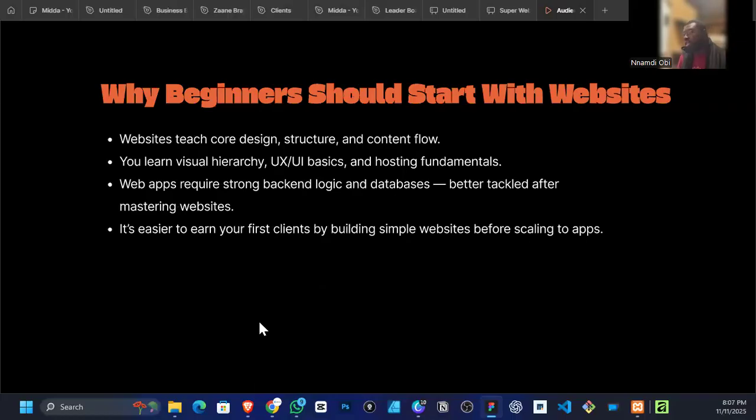Why should beginners start with websites? Websites teach more core design structure and content flow. You learn visual hierarchy, UI/UX basics, hosting fundamentals. Web apps require strong backend logic and databases, so you need to know how to code very well, right? But learn how to build websites first. It's easier to earn your first clients by building simple websites before scaling to apps.